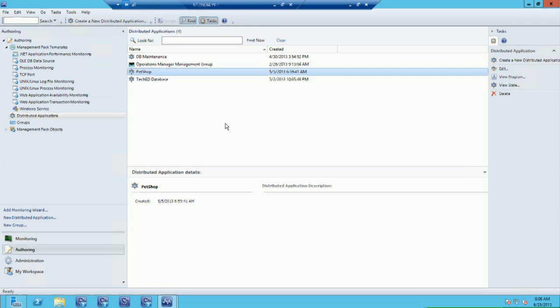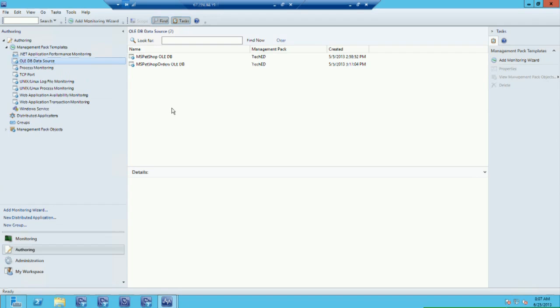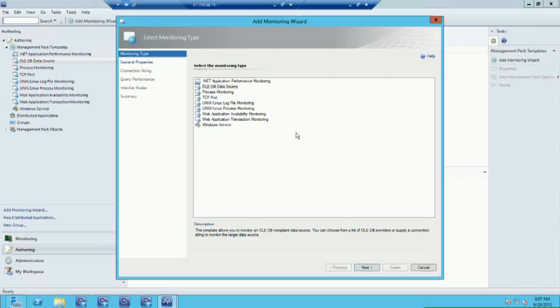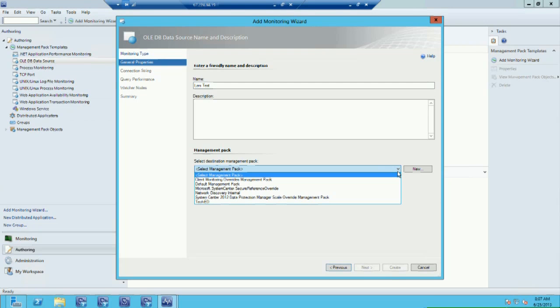All right. So here we have something named the authoring. Maybe you can drive here. You're going to go to OLE database source. You're going to see multiple things here. Don't worry about them. Just right click in the white space and go ahead. Select OLE database source, next. Call this a loss test. Then go here and put the management pack.